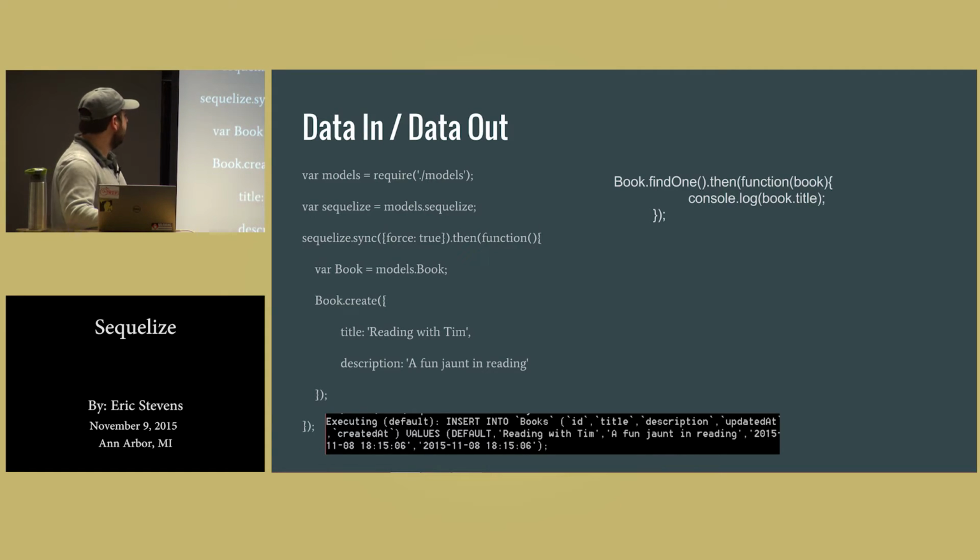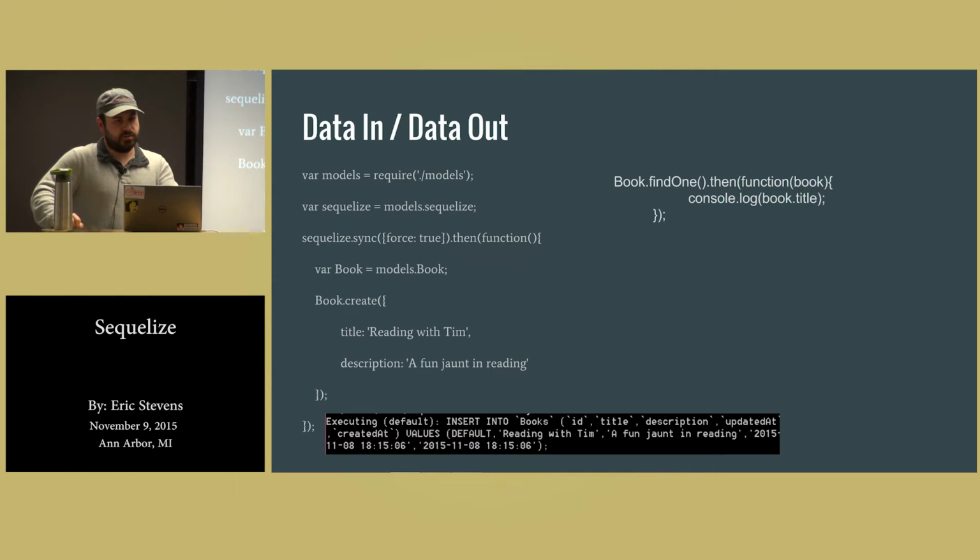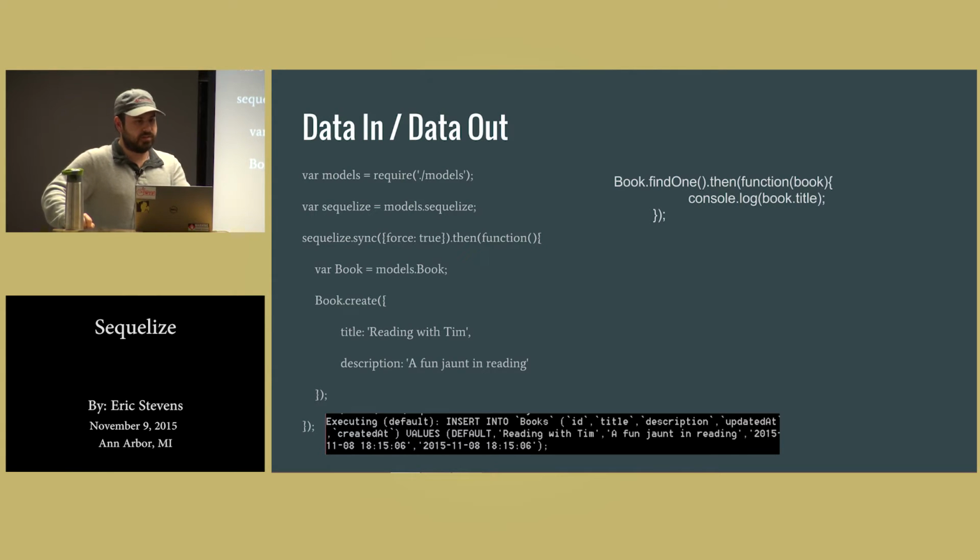Then we're going to do var book equals models.book, so that instantiates a new book for us. Then we can do book.create. There are getters and setters on the book that are created automatically by our definition. So instead, you could use the setters manually and then do book.save, or you can do it all in one line by doing book.create. In this case, we're passing in the title and the description and executing that.